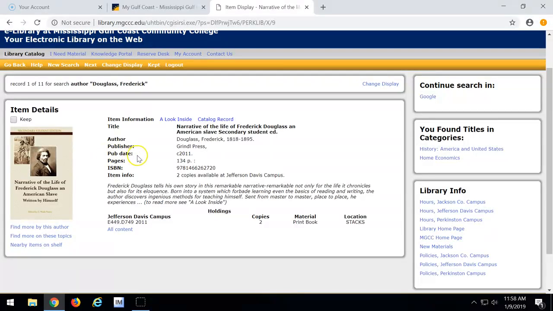Now, I want to mention the publication date. You may see this and say, well, this was published in 2011. This autobiography was originally written, I believe, around 1845. And so this book has been published and republished several times. The library just has this published version, the 2011, in its library. So if you see this, don't feel like this isn't a primary source. It is a primary source.